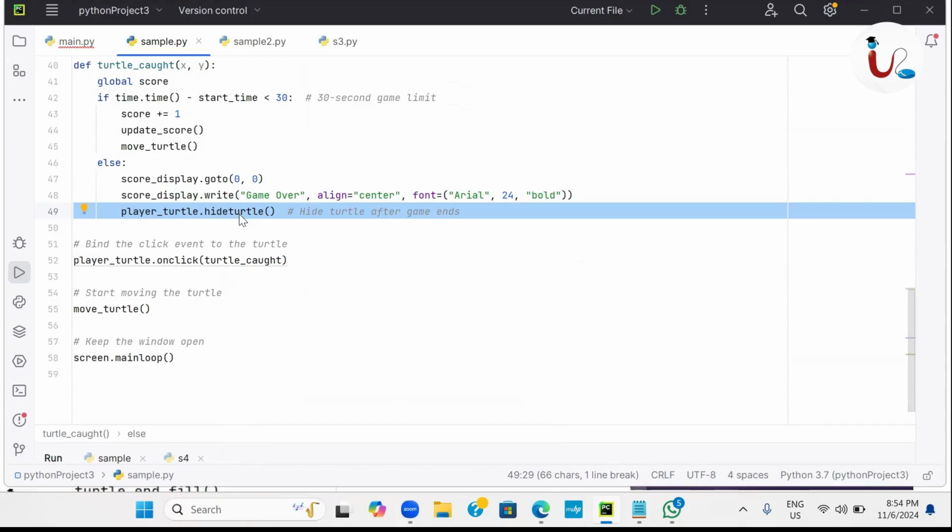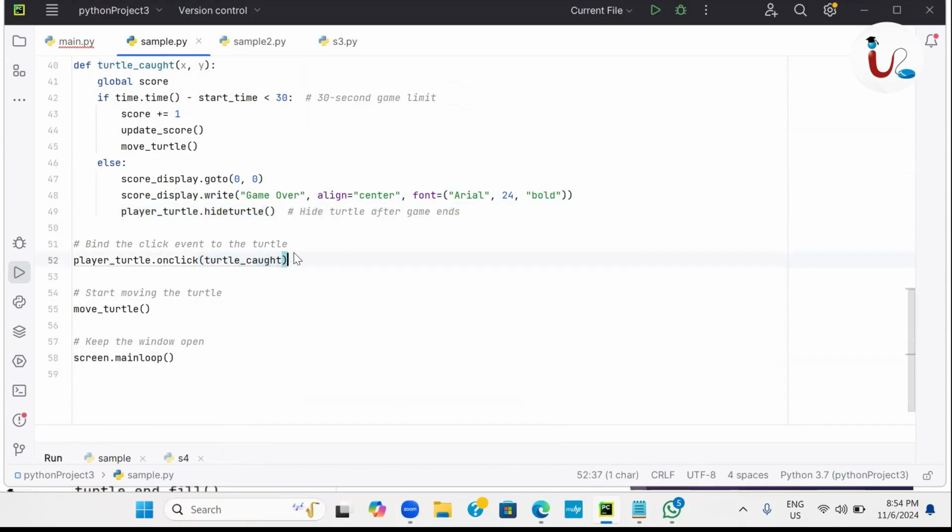I hope it's clear. Now the next one, play turtle on click turtle code. So this will bind the click event to the turtle, which means it will set up an event listener, so that when the player clicks the turtle, this turtle code function is triggered, which will increment the score.